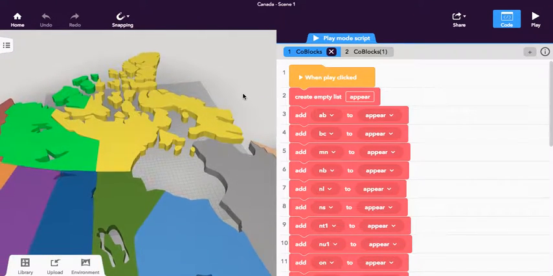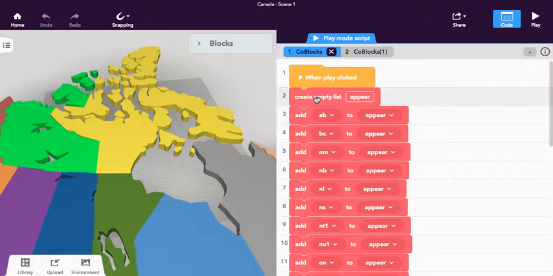What we're going to do here is create a list, and the list is going to make things really easy for us. Rather than having to type out every single province or every single STL every single time, we're going to put them all inside this list called appear right here. So all of these provinces are going to go inside here. That's going to make our life a lot easier later on.